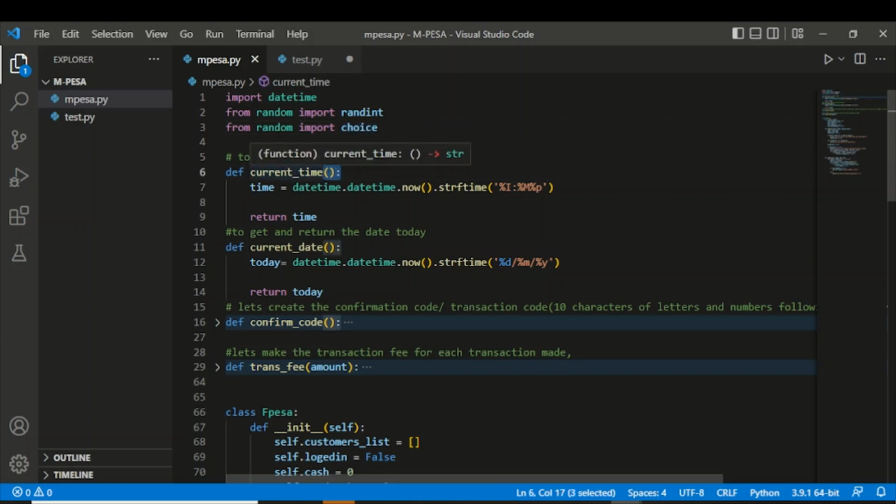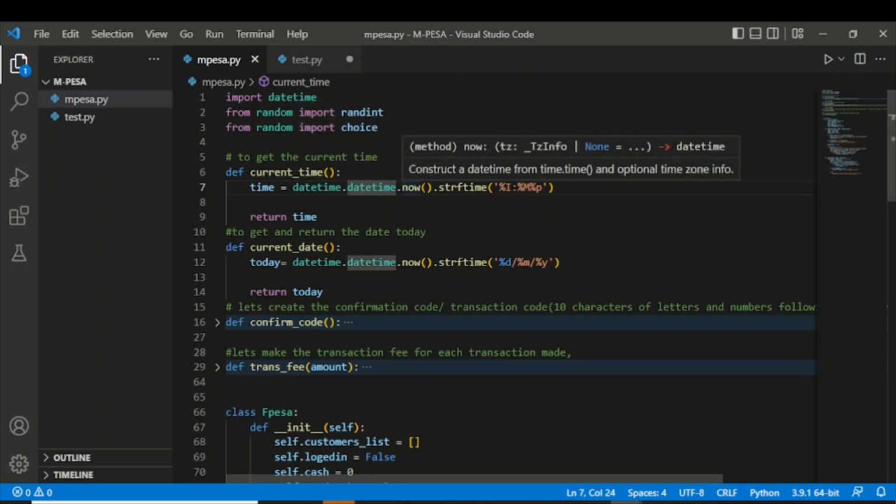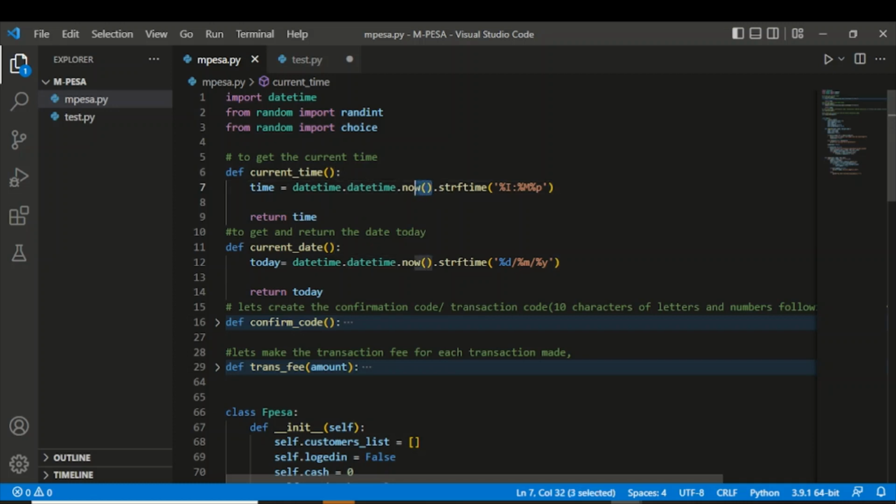time, and for time we are defining current time. It is a function, so we have to create this, which means it's a function. So time is equal to datetime, and in datetime there's a method called another datetime. So datetime.now means the current time that we are in. And if you just leave it like this, it will give you the date, time, seconds, all those, but we don't want that. We only want the time in hour, minute, and PM or AM.